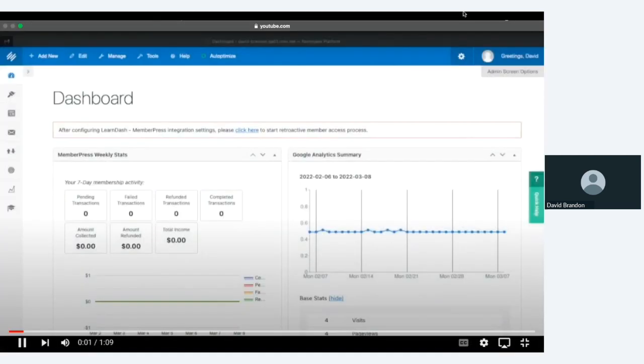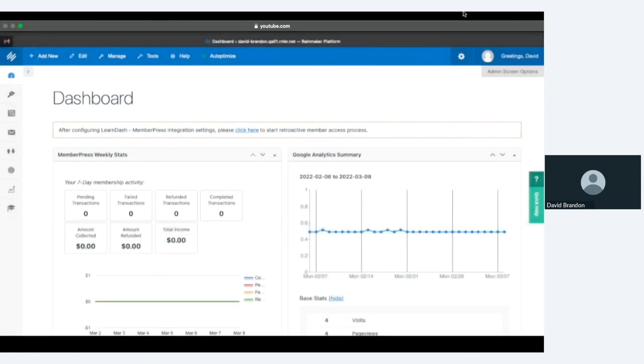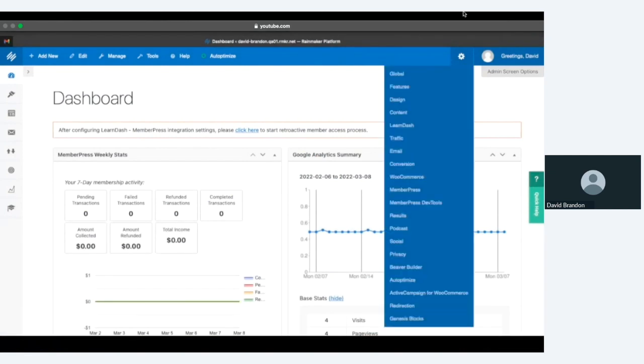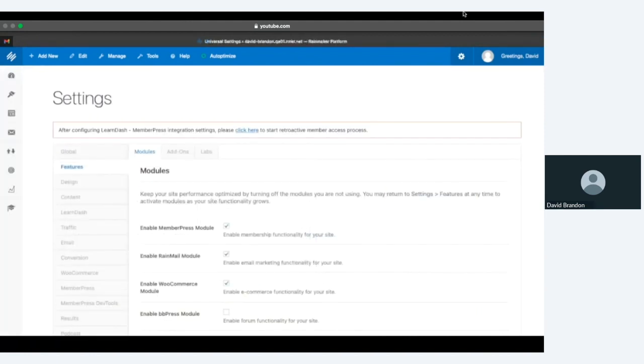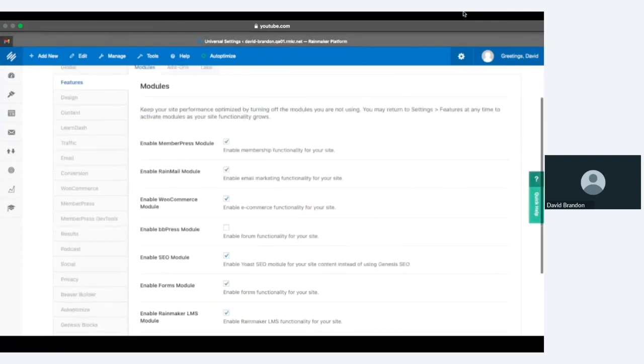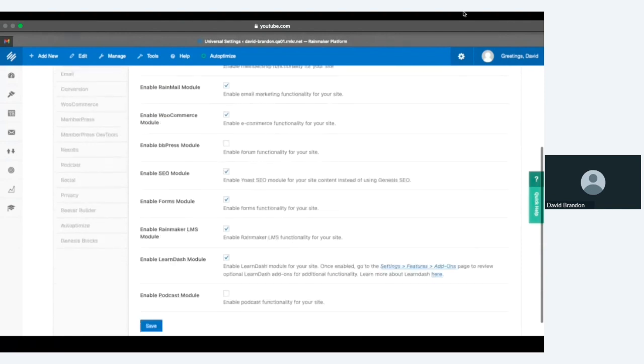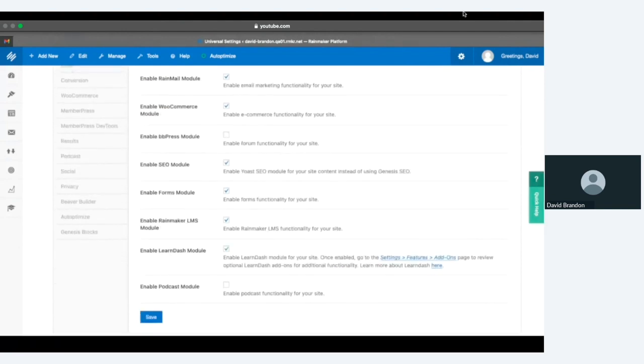To get started with LearnDash, the first thing you're going to have to do is enable it. To do that, mouse over the gear icon in the upper right-hand corner of your screen and click Features in the drop-down menu. This will take you to the Modules, Add-ons, and Labs section of your site where you can enable and disable different features. You'll need to enable LearnDash. Scroll down the page and make sure that the box next to Enable LearnDash Module is checked. Then click Save at the bottom of the page.